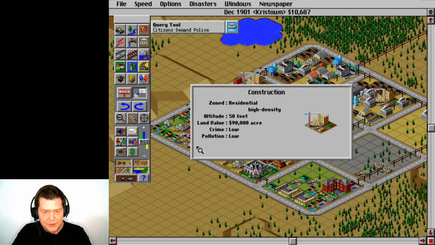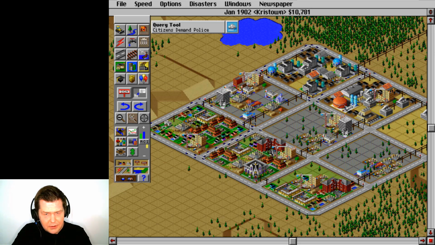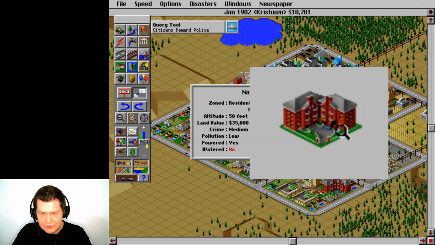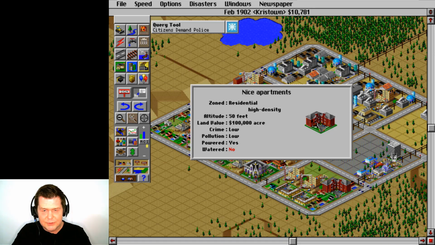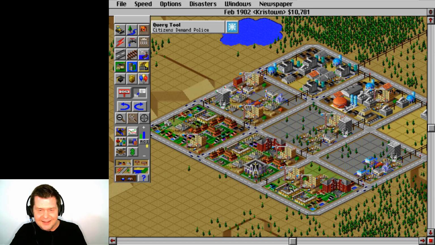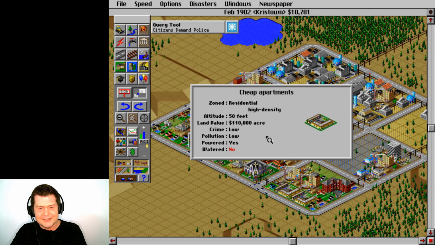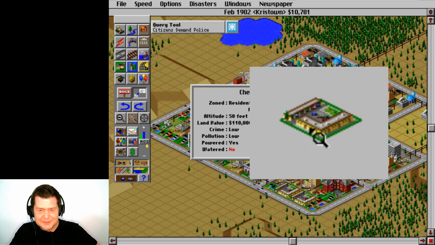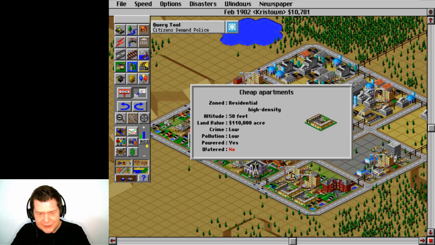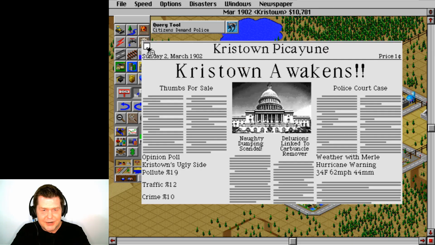Here's some more apartment buildings. Oh, this one is a red apartment building, just like this one. It says nice apartments. I guess these apartments are good. This says cheap apartments. These are not very expensive, and they look small and not as nice. There's some more construction here, some cranes here. So there's lots of construction. Christown awakens. So the city is growing. The city is getting bigger.